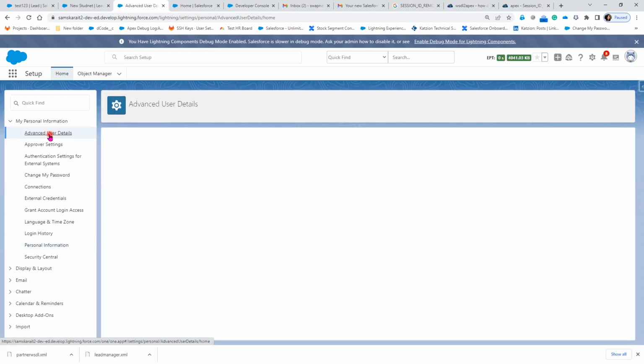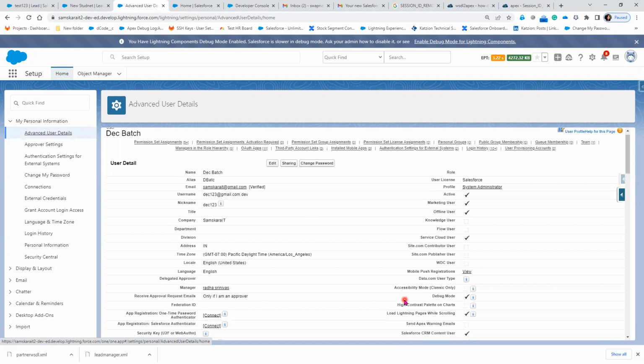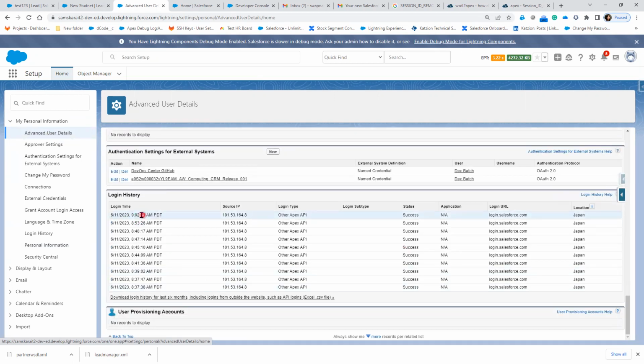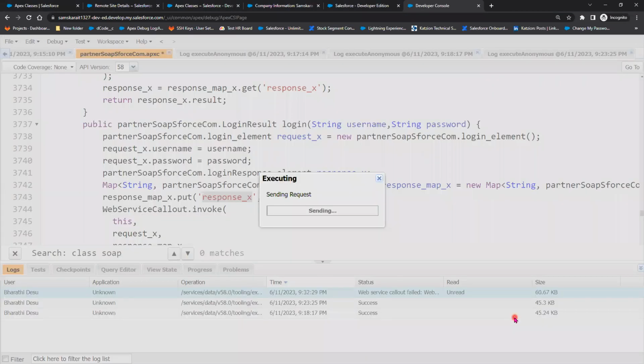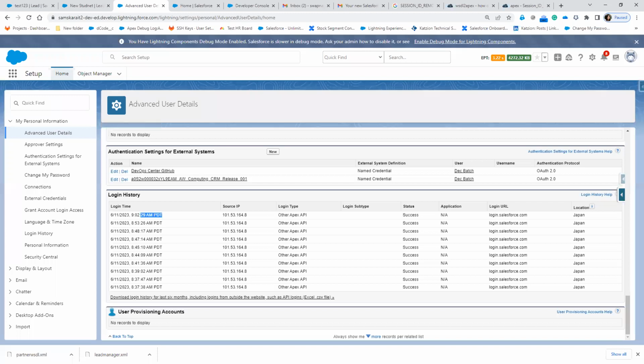Advanced user details. And if I go down, 90229 TDT, if I click on this, click on execute, it still says that system call out failed. It says system call out is failed, but I'm able to.